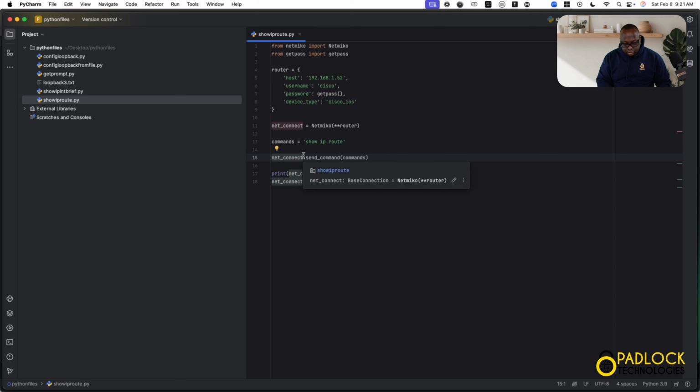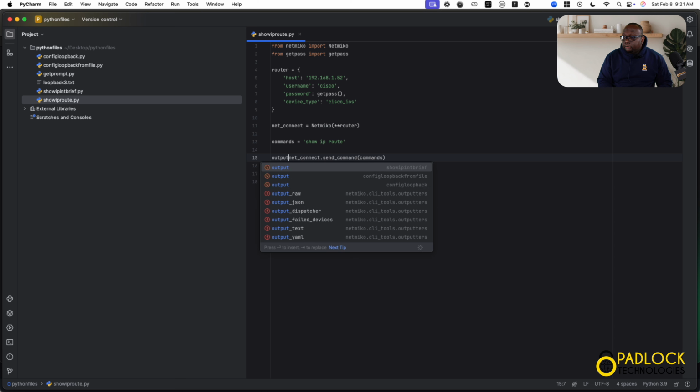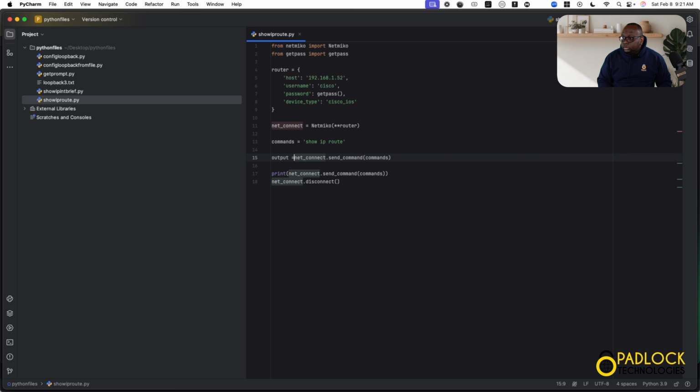So we're going to create another variable called output, and output equals that. We're going to copy this. We're going to disconnect from the router, and then we're going to print out the variable output. So it makes a little bit more sense.